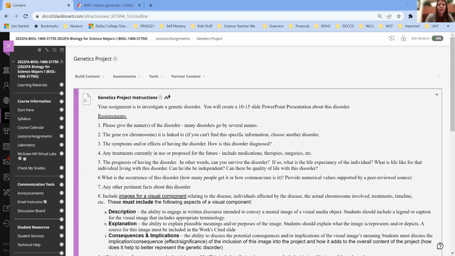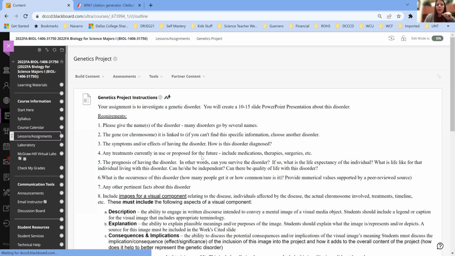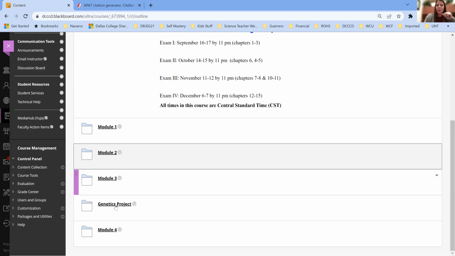I just wanted to give you a quick rundown and some tips, tricks, and maybe suggestions for your genetics project. Your genetics project is your signature assignment for Biology 1406, and the instructions for it are found within your course shell. You go to Lessons and Assignments, and then you scroll down to Genetics Projects.